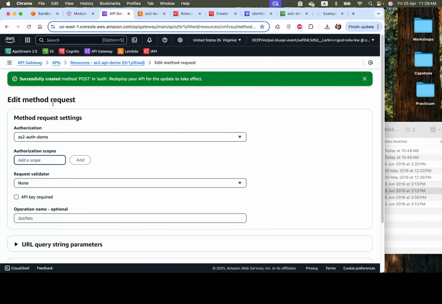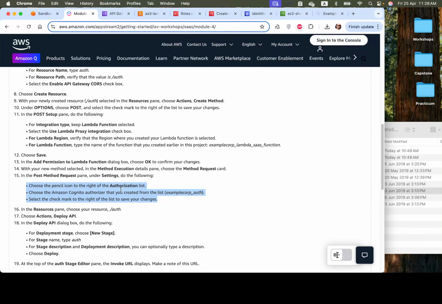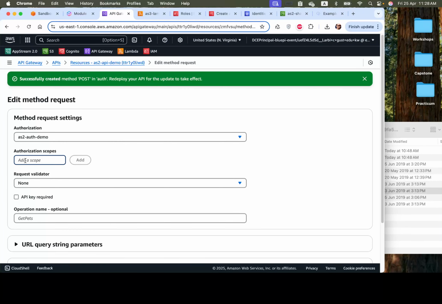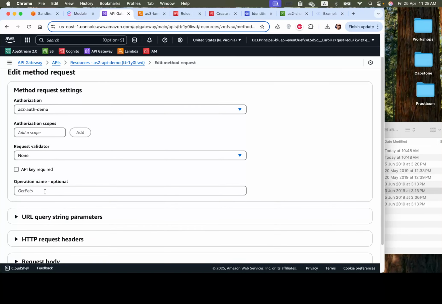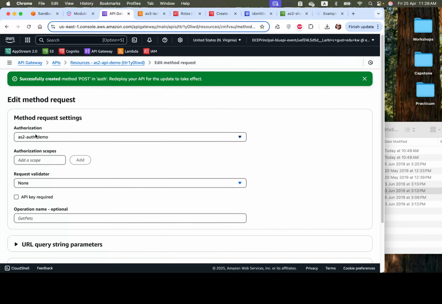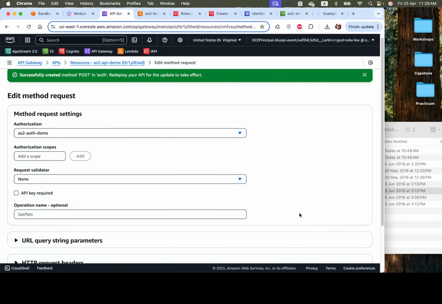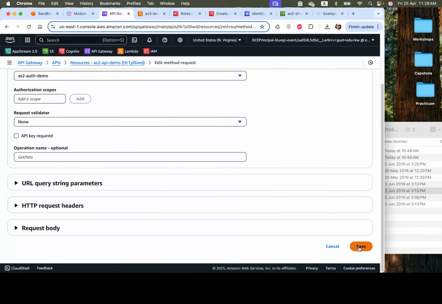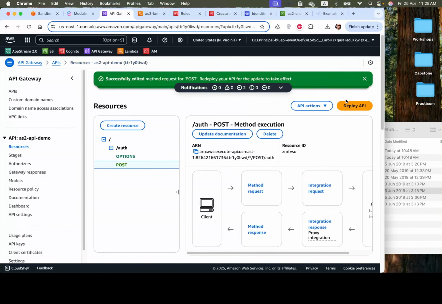All right, done. In the authorization scope, here, choose to use the list, select the check mark at the right to save the change. So here it's not saying anything about the authorization scope and the validation as well, so it's out of scope here. And yeah, that's pretty much it. We just needed to select the authorization, which is our Cognito user pool, and that's it.